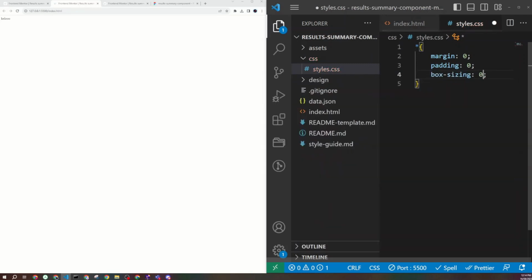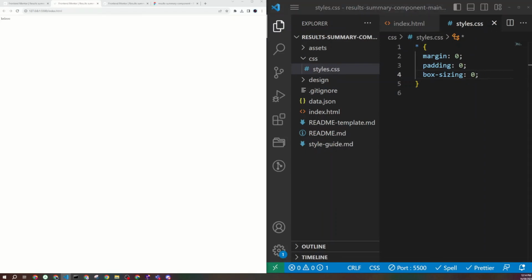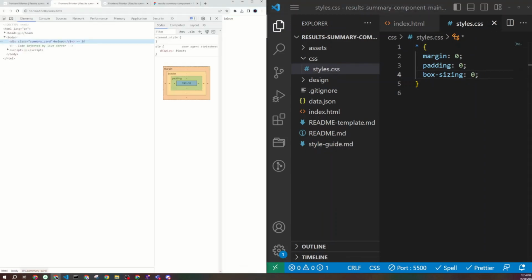And box-sizing, the way it works is, if you have an element, let me inspect and show you. So let's say for example you have a div element. And the div element has a height, right? And our height now is 18 pixels.